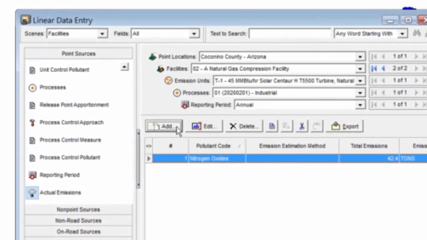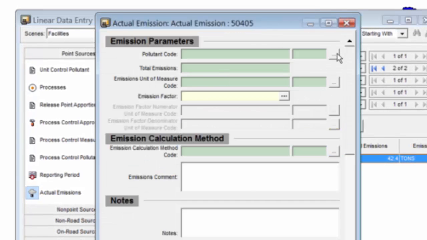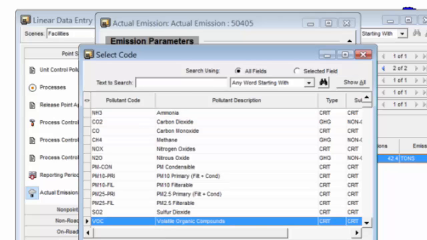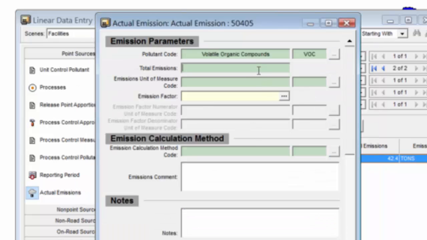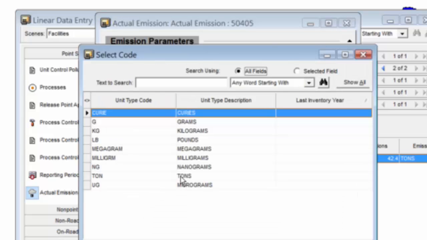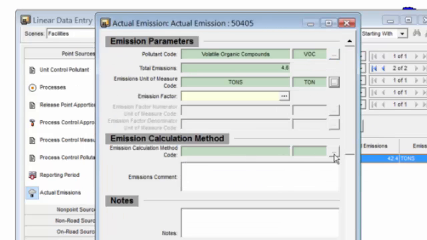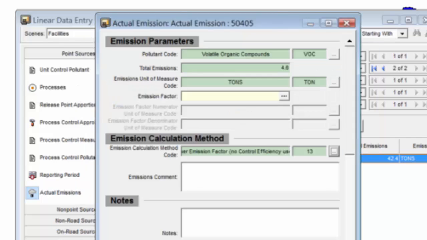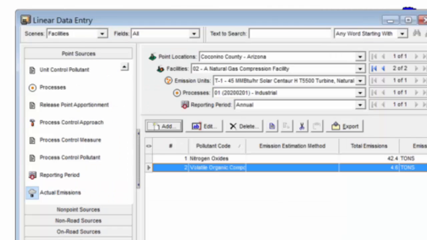So we'll click Add. And we'll click VOCs, and we will paste in by doing Control-V. And our unit of measure code is tons. And our emission calculation method code, again, we don't know, so we'll use other. And click select, click OK.